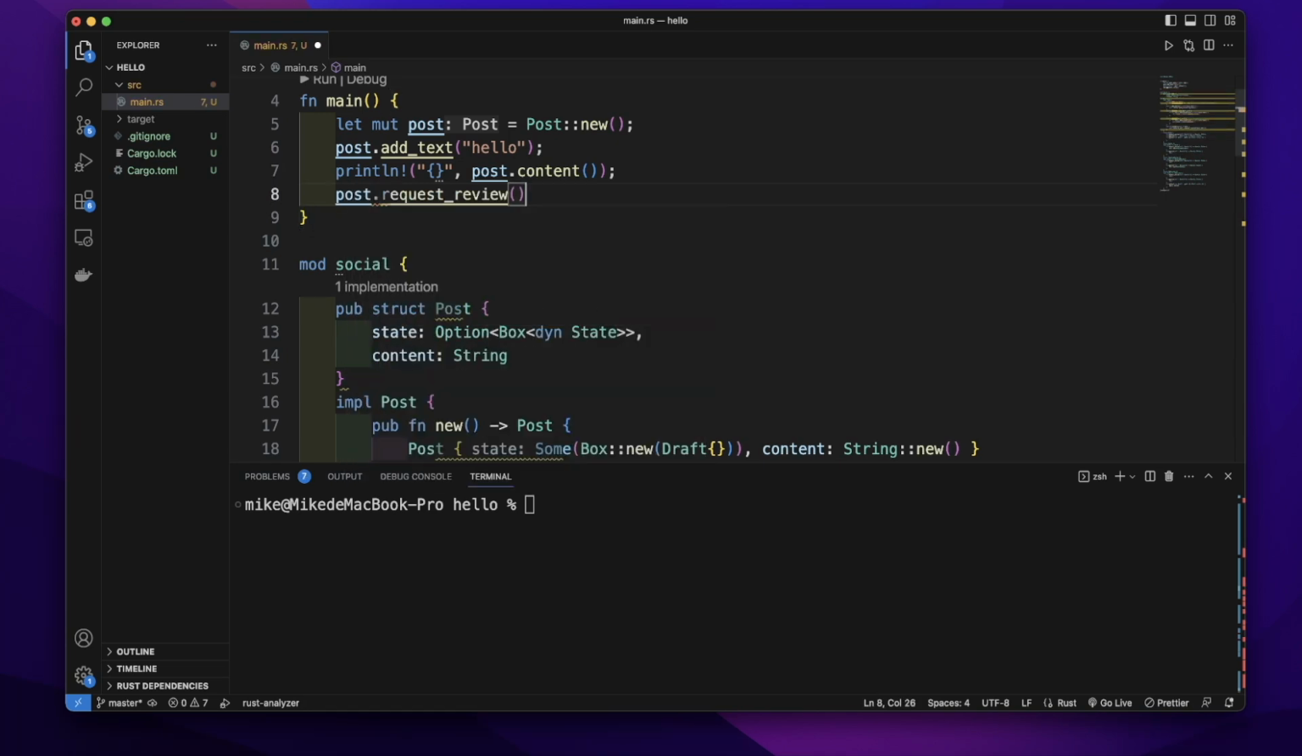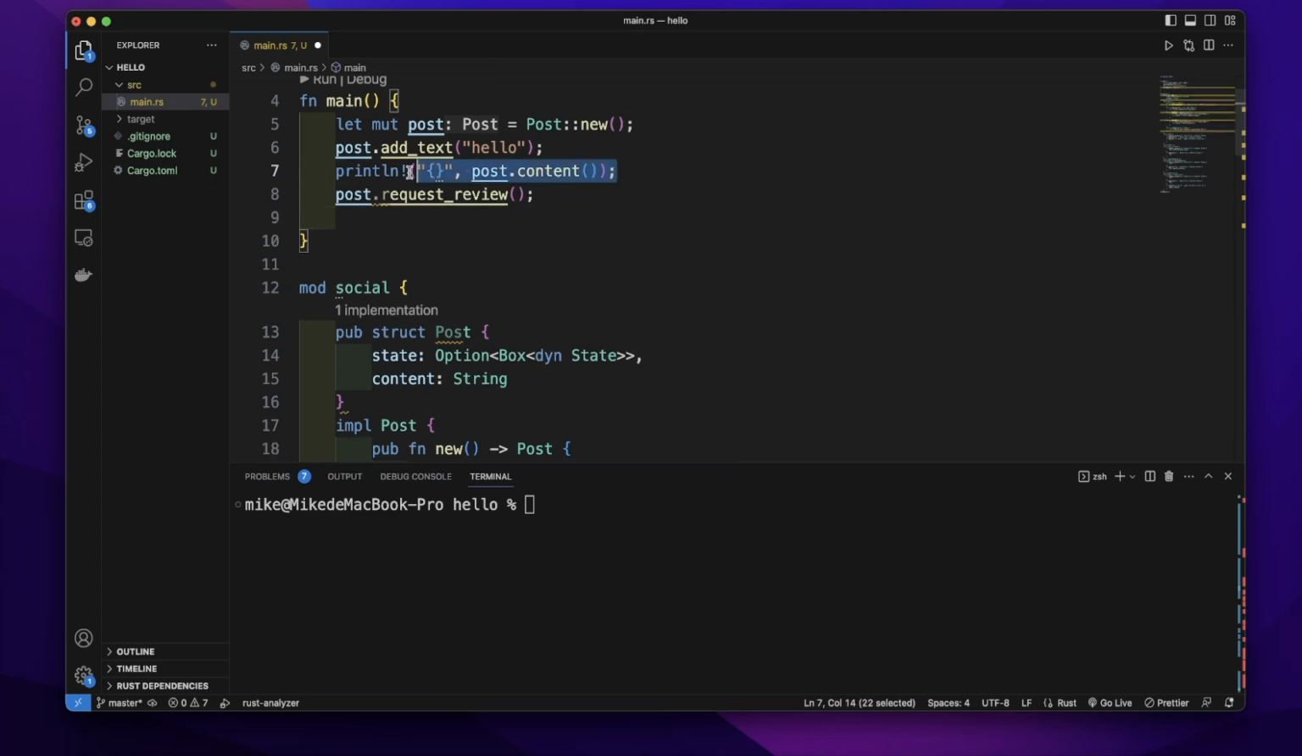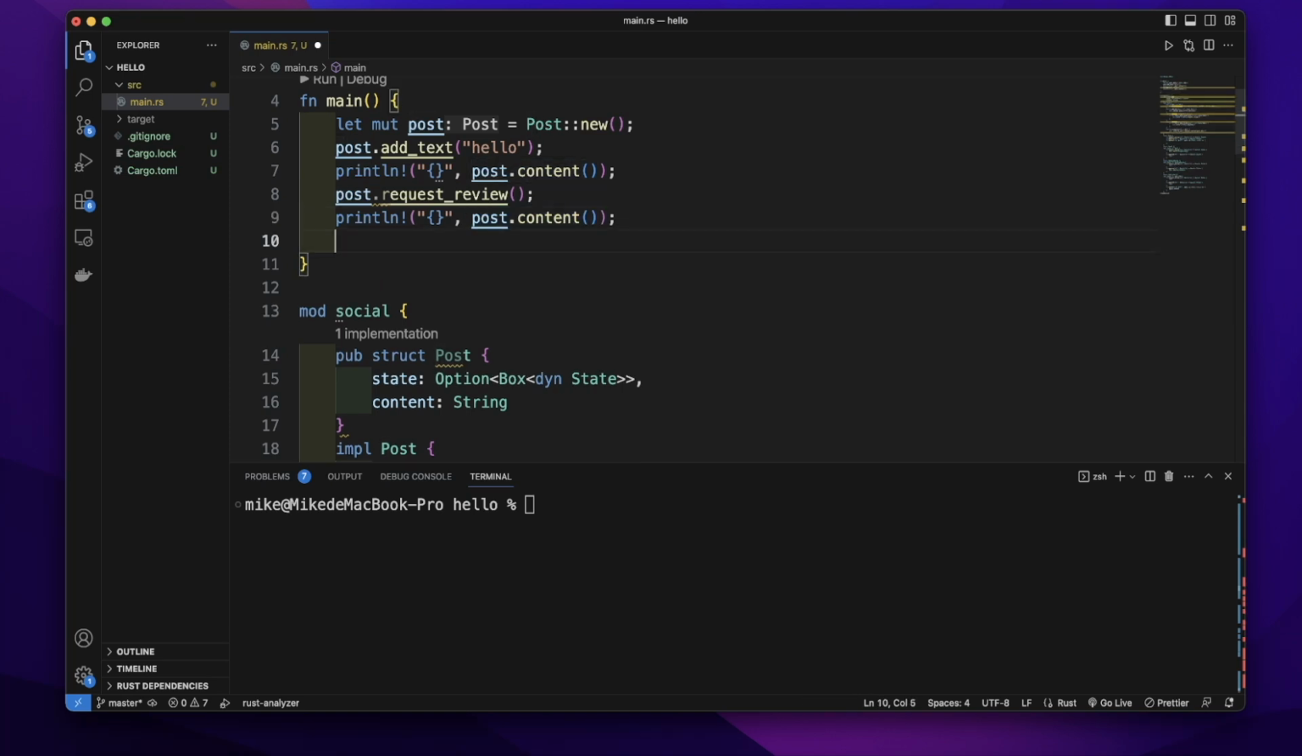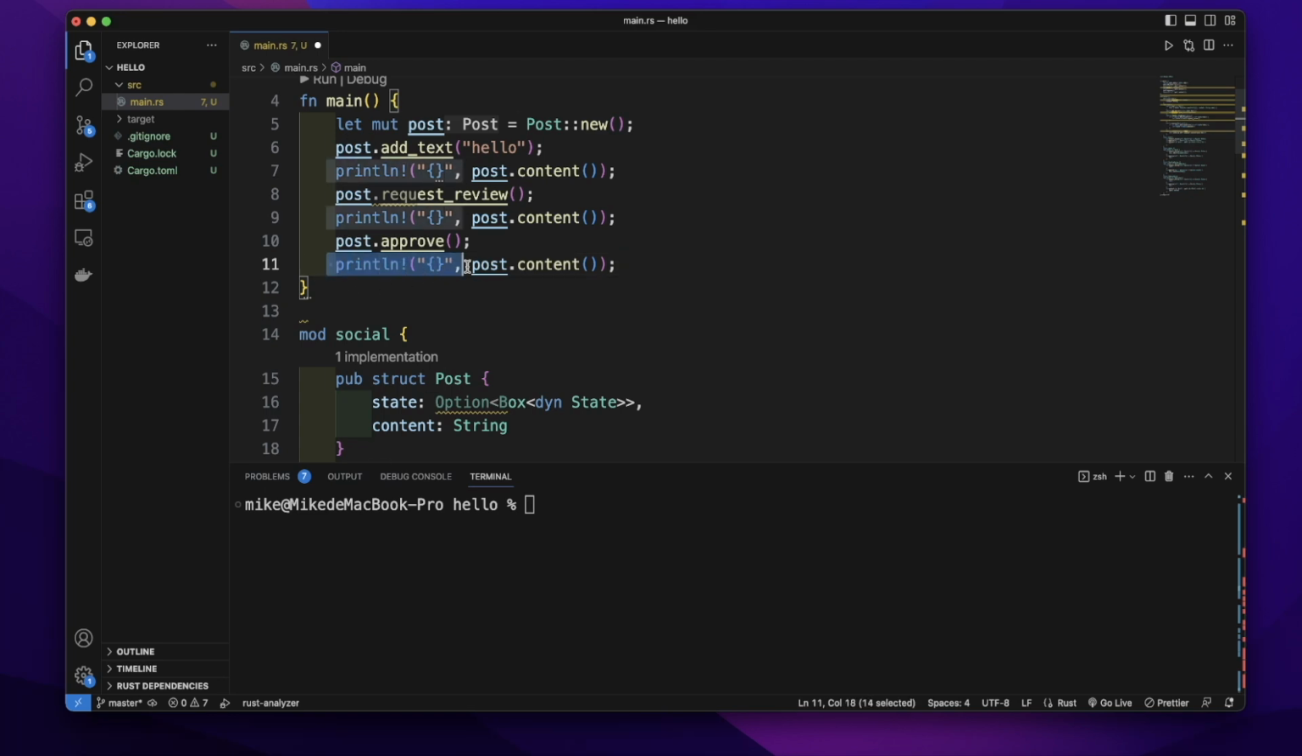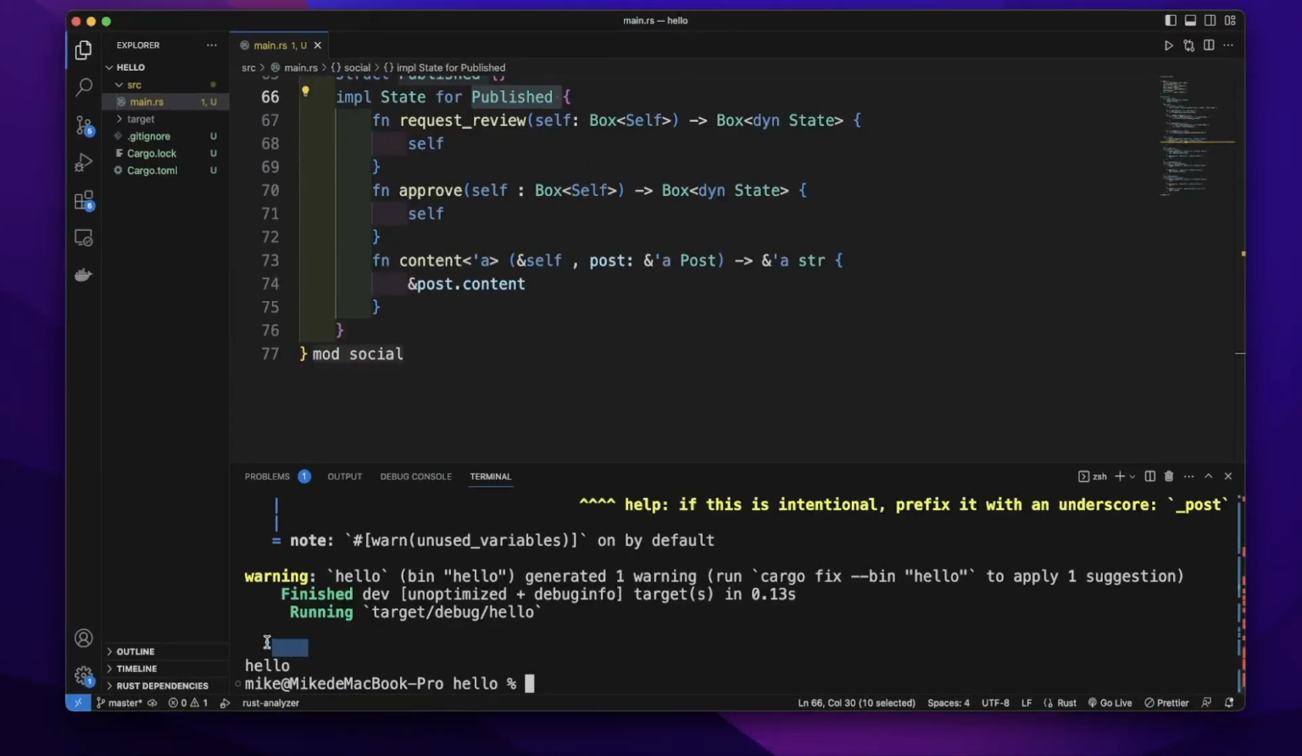Let's use the request_review method on this post to change the state from draft to pending review, and copy this println and print out the content of this post again. Last, let's use the approve method on this post to change the state from pending review to published, and copy this println to print out the content of the post. In our terminal, let's cargo run.